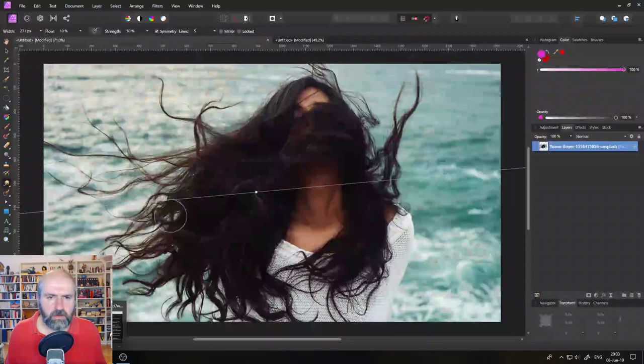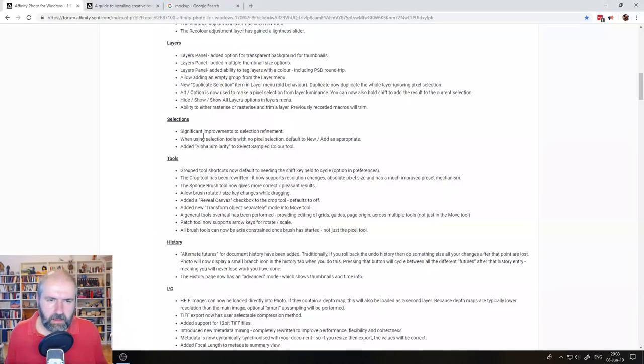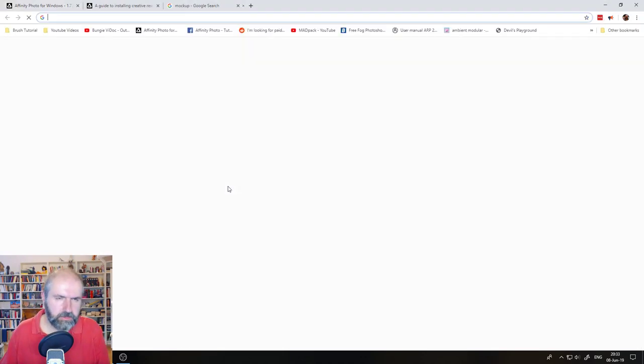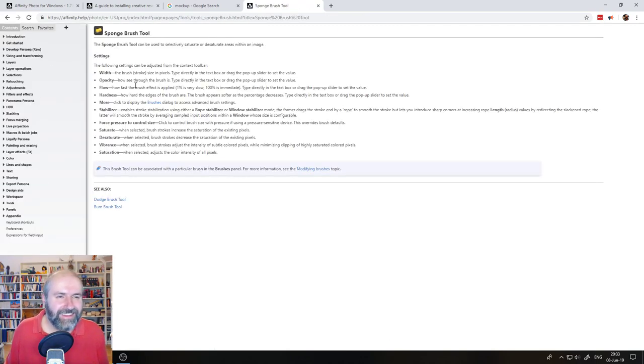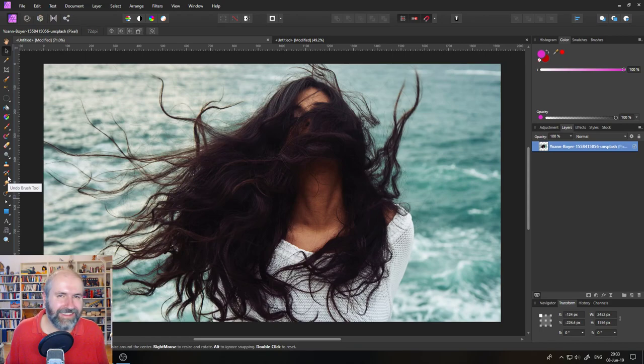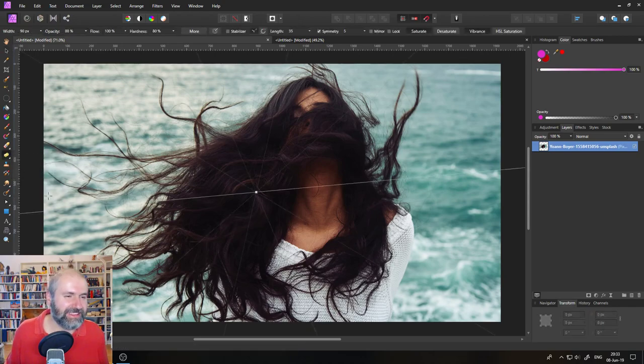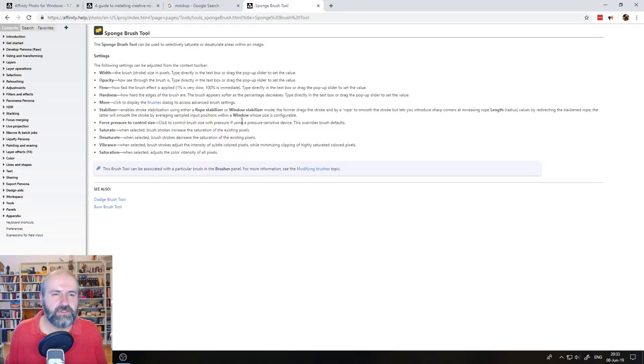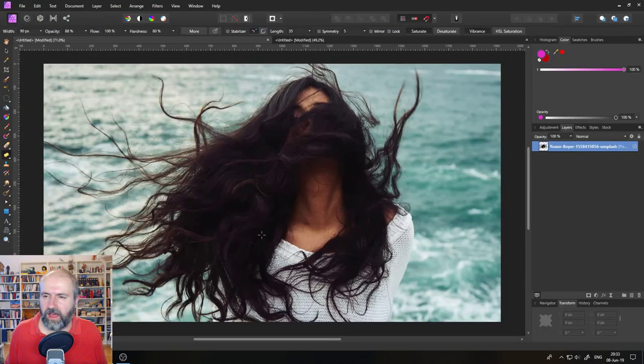Okay, let's Google that real quick, sorry. Sponge brush tool. What the hell? SpongeBob. To selectively saturate or desaturate areas within the image. And it looks like a sponge. I've never seen that. What is that? Where is this? Oh, okay, there we go. I've never used that. Why is it called a sponge brush tool? It can selectively saturate or desaturate areas within the image.